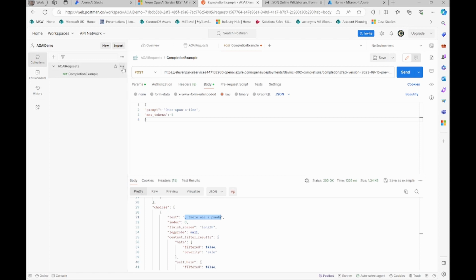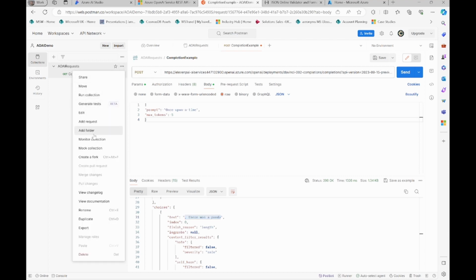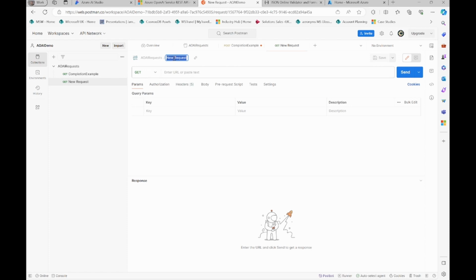We can do the same for embeddings. Embeddings are a different topic in themselves, but think of embeddings as the model creating numbers for a word or a sentence. That's what embeddings are. They have a purpose. I'll not cover that though. So like we did previously, we click on Postman, we click on add request, and I give it a name. Let's call it embeddings example.